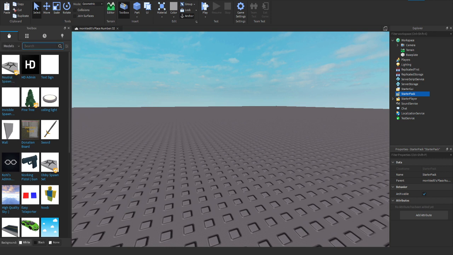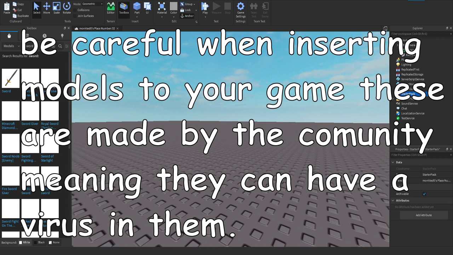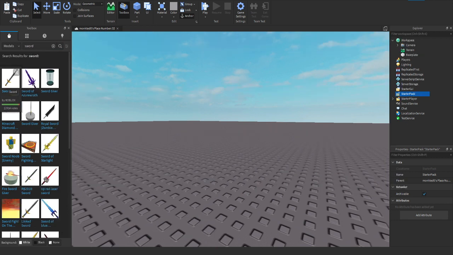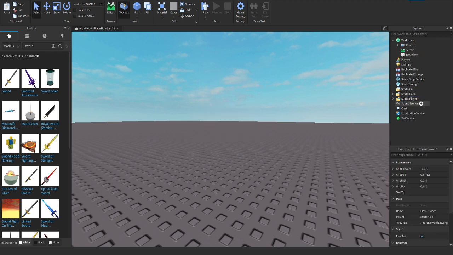So models, let's just type in sword. Sword. So in this sword, if we click on it, you'll see it says insert tool. Put this tool into starter pack. Now normally if we just use like a random model, it wouldn't say this because it's not a tool. But since it's a tool, it asks us if we want to put it into starter pack.